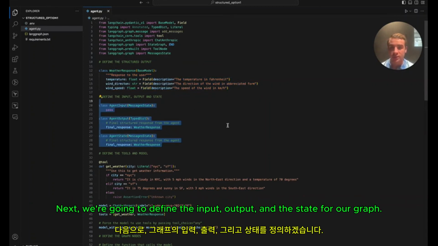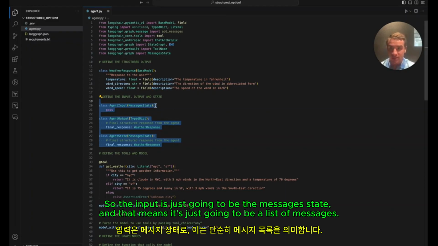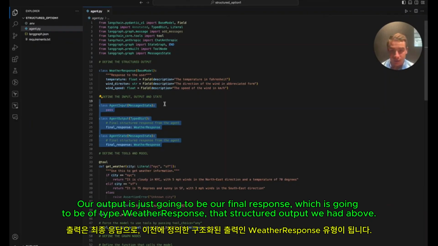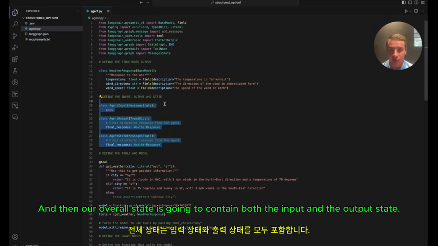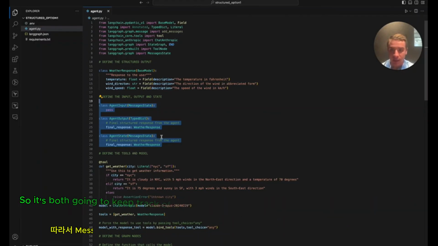Next, we're going to define the input, output, and the state to our graph. So the input is just going to be the messages state, and that means it's just going to be a list of messages. Our output is just going to be our final response, which is going to be of type weather response, that structured output that we had above. And then our overall state is going to contain both the input and the output state. So it's both going to keep track of a list of messages by subclassing from messages state, and then it's also going to keep track of the final response.